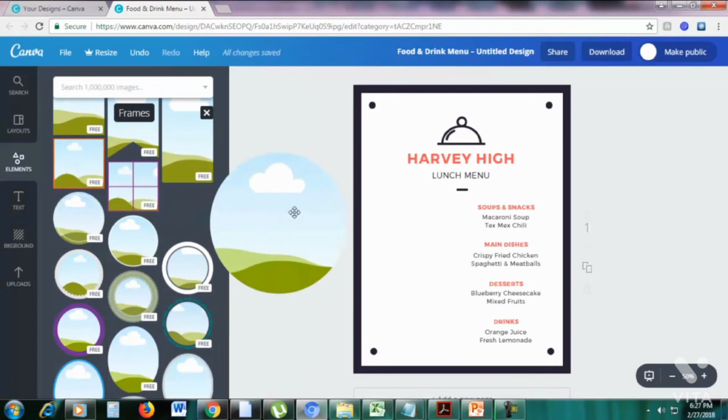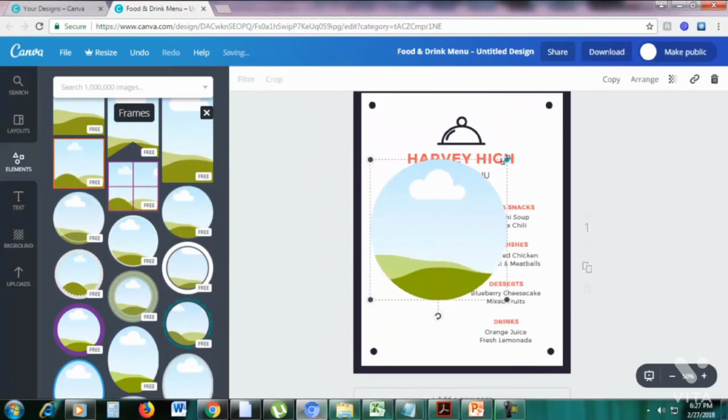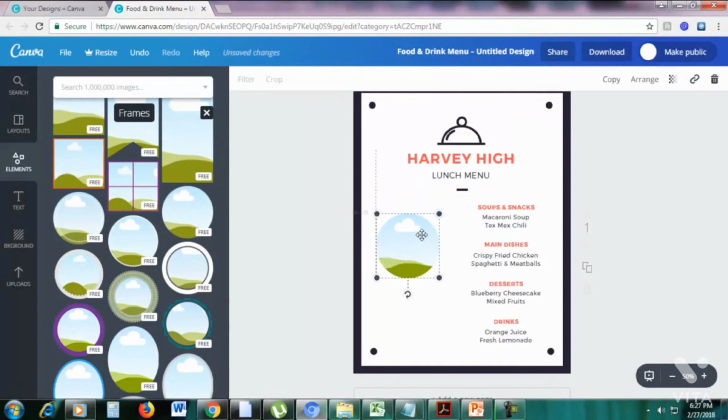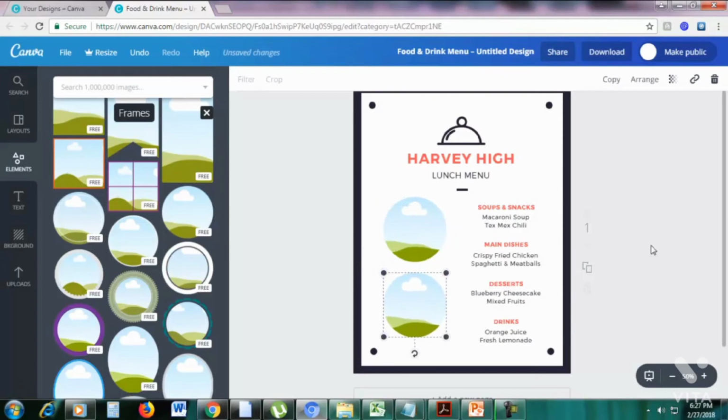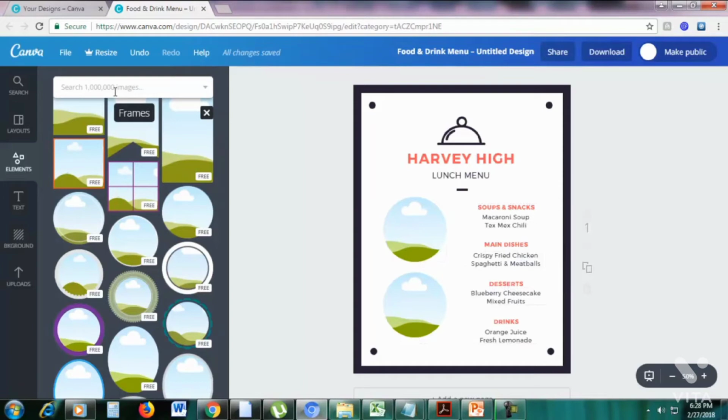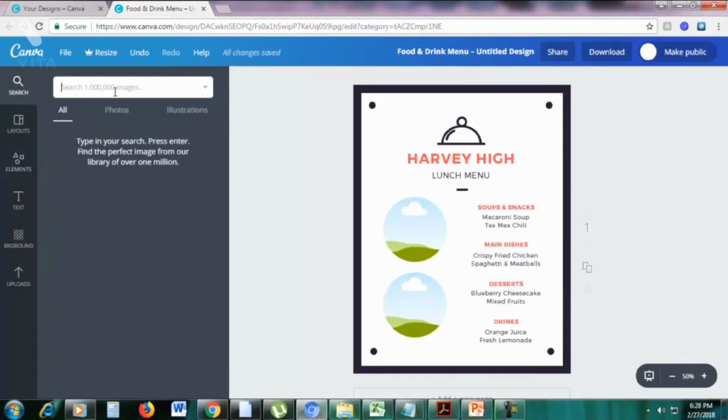Okay, so let me just drag this frame. Let's make this smaller, and I want to copy this frame, so just click copy. So the menu items here, we have crispy fried chicken, mixed fruits, etc. Let me just look for a picture of a fried chicken.